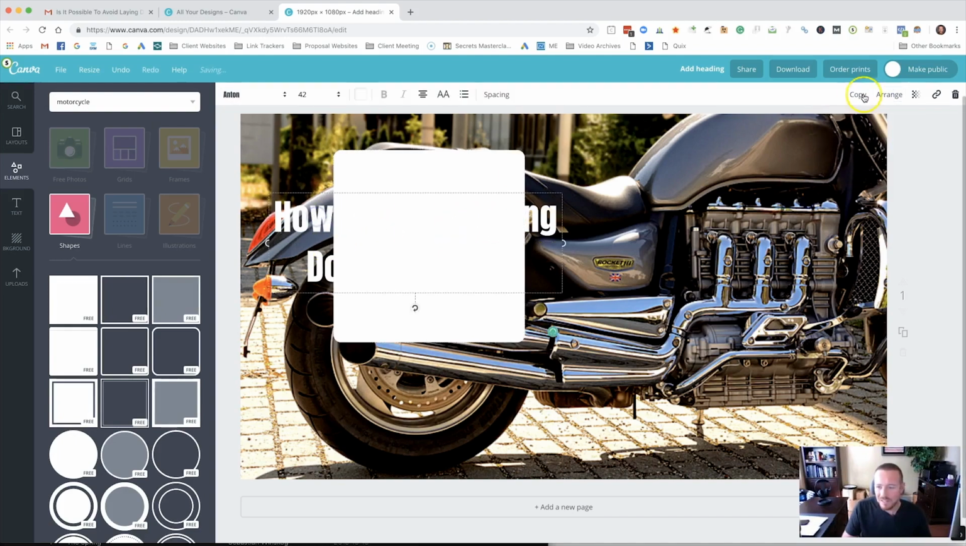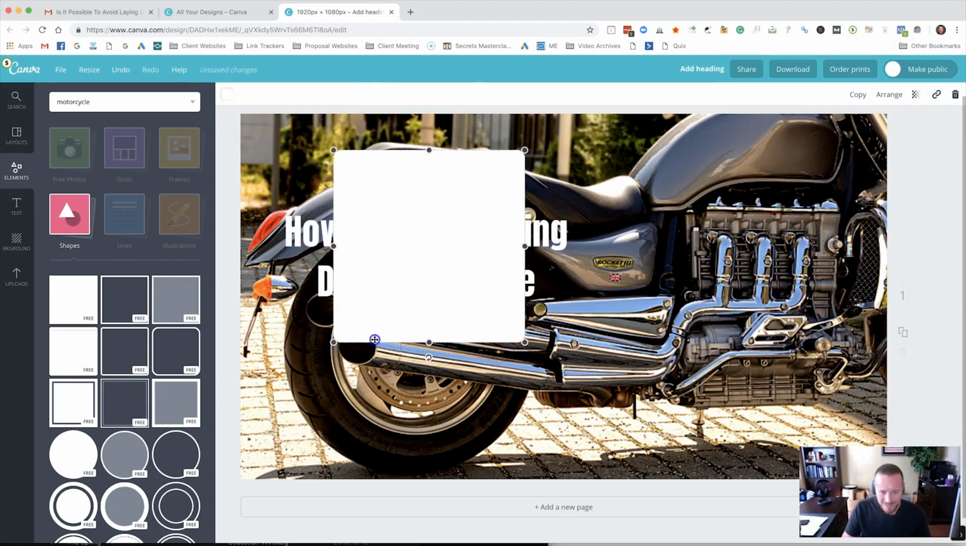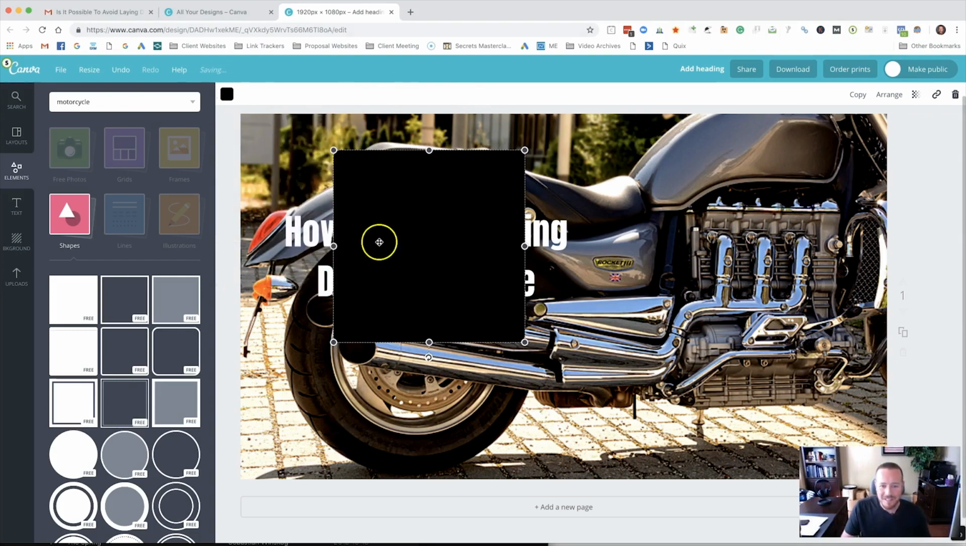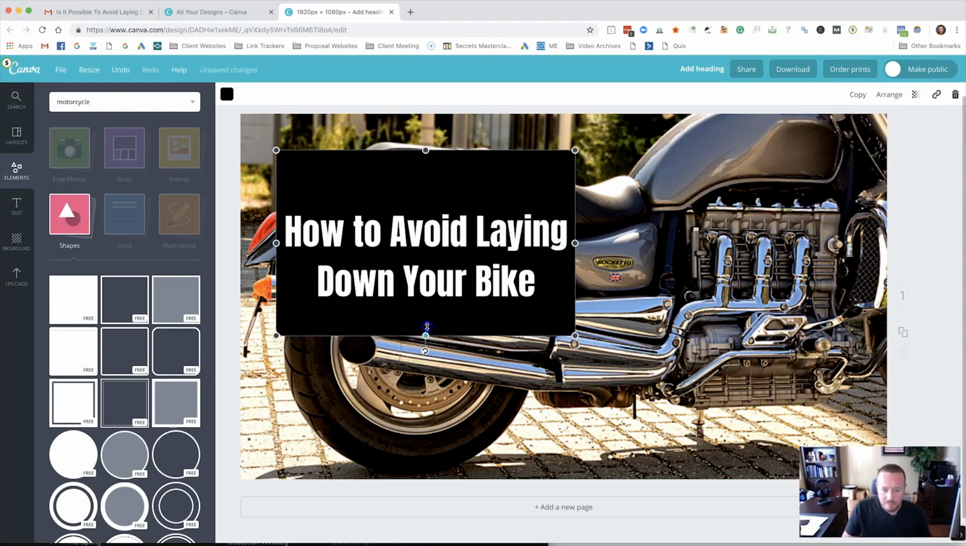Why is it not working? Arrange. This is why I don't do things live, I guess. Oh, I know why, because it's the same color. Okay. So basically what I want to do is take this and change the color to black. So now I've got this, and now I can do this correctly. I actually do know what I'm doing, believe it or not. And then you take this box and you drag it around here.